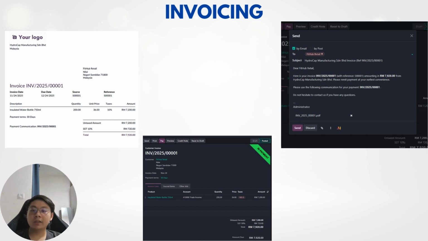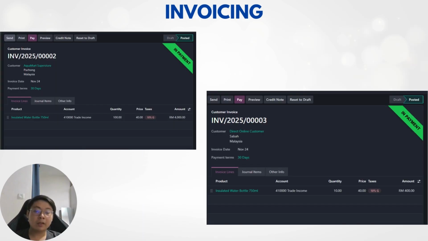Every invoice triggers a journal entry. It debits accounts receivable, credits sales revenue. These form the core of Hydrocap's financial flow. These are some of the examples of invoices that are paid.